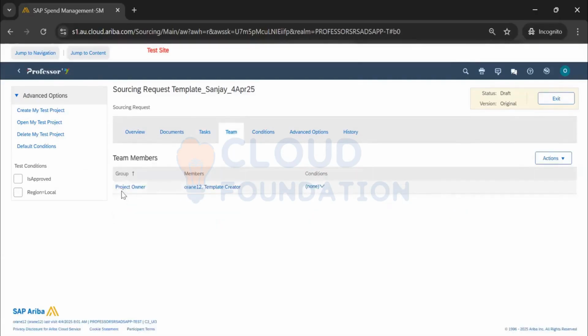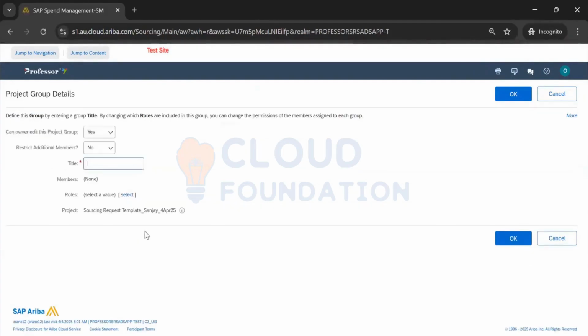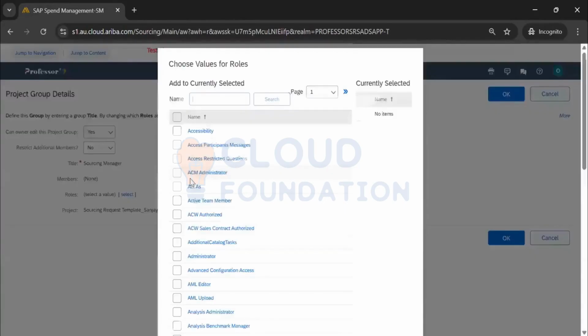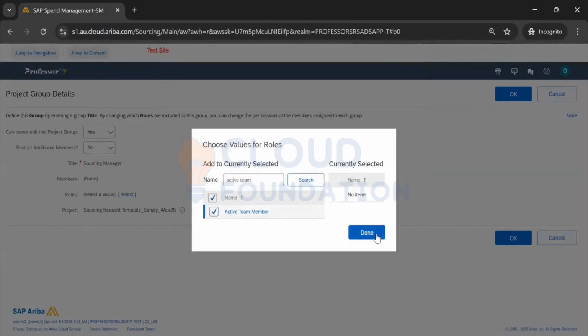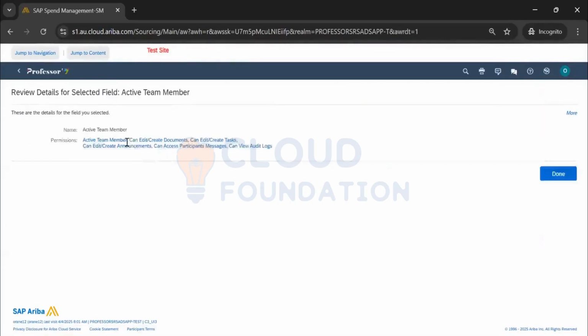Let's go to team. I want to add additional team members. I will click on edit. I will call sourcing manager by clicking and add group sourcing manager. I will be giving a system permission of active team member to the sourcing. So with this permission, the members I add into this particular group would be able to create tasks, edit documents, and create or edit team members. All those things they should be able to do.